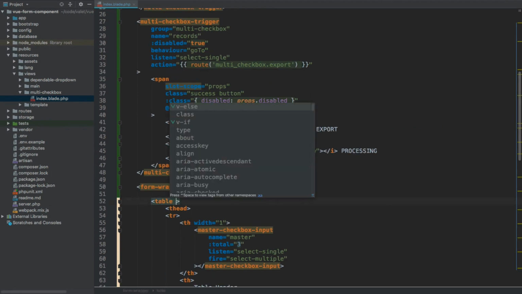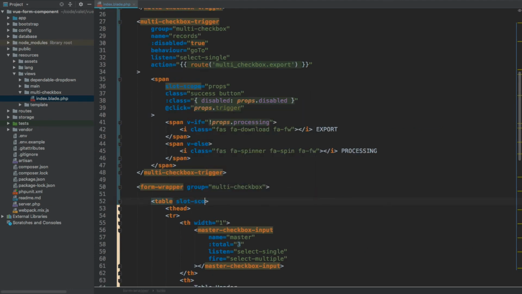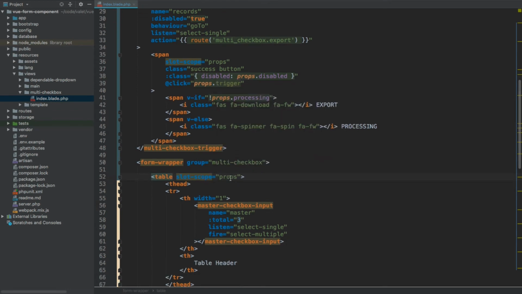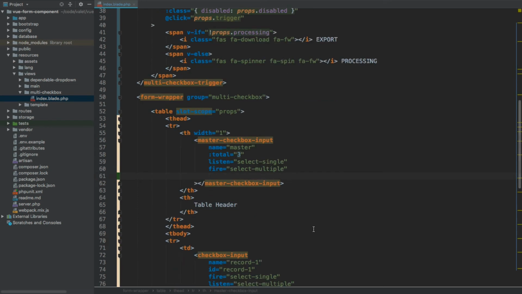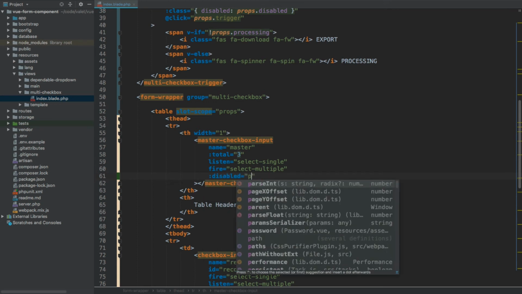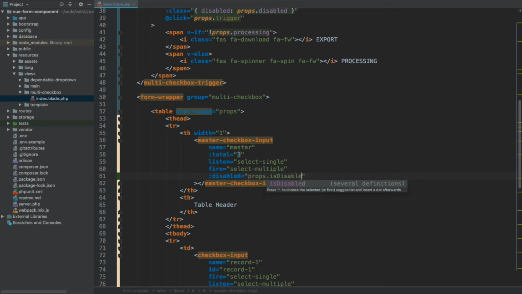For the table, I'm going to apply slot scope, and again, we're going to use props here. And all I need to do now is to add disabled attribute to each of these checkboxes. So disabled, and it will equal to props is disabled, the property on the form wrapper.